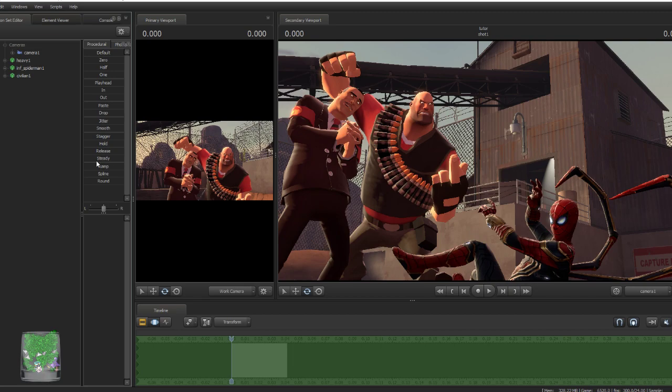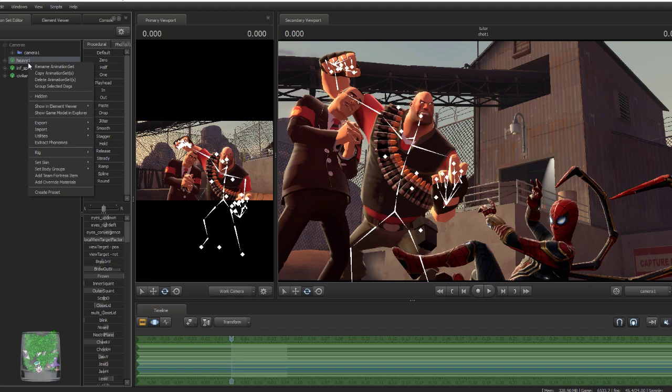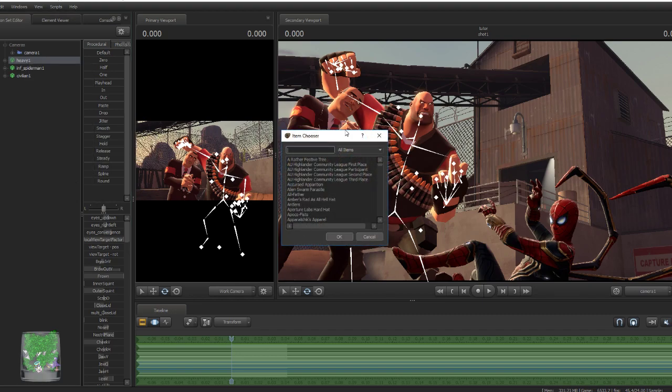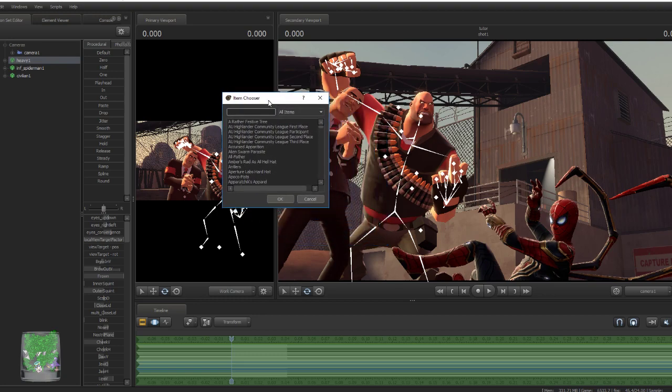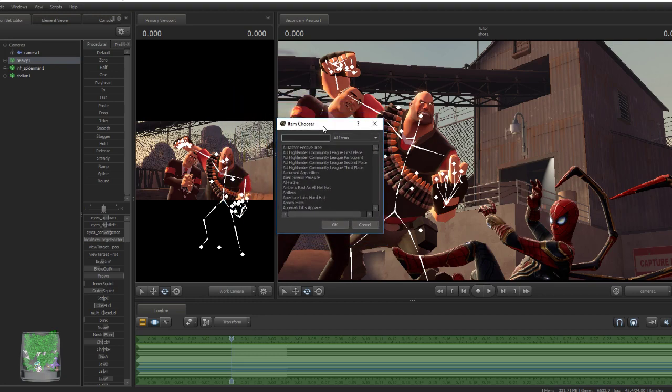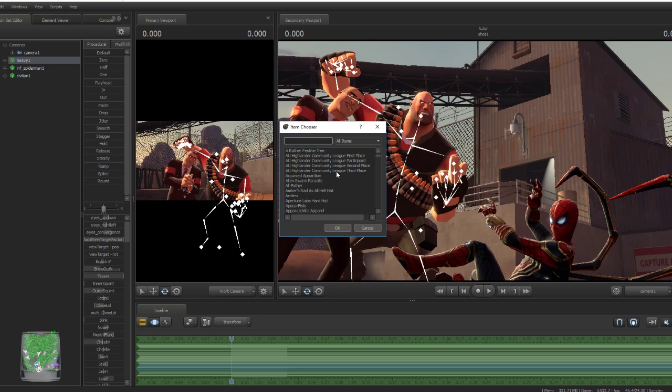Heavy, though, I want to put something on Heavy. I want to put a hat on Heavy Weapons Man. There are 2 ways to do this. One is the easiest. You can right-click on Heavy, and you can go down to Add Team Fortress Item. This will bring up this window that has basically every item that is compatible with Heavy. All of them. You can search through them, or you can just scroll down and look at every single one of them.